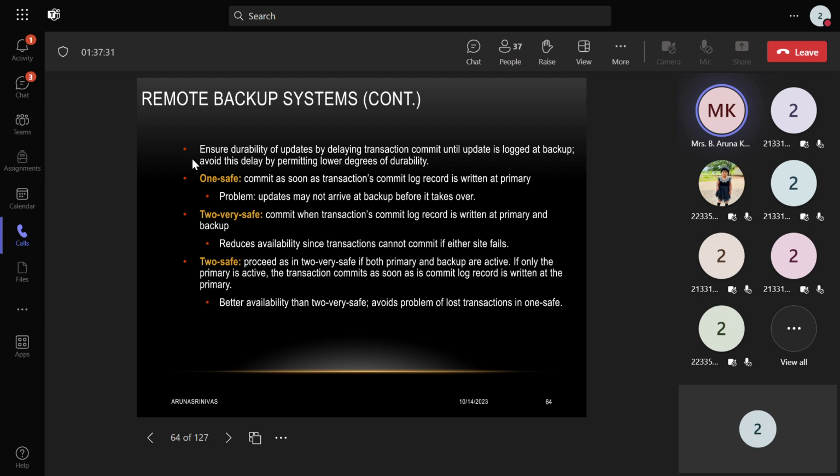Two-very-safe means the transaction commits as soon as it is written to stable storage at both the primary and the backup site. The problem with this scheme is that transaction processing cannot proceed if either the primary or the backup site is down. So the availability is actually lower compared to a single-site case.